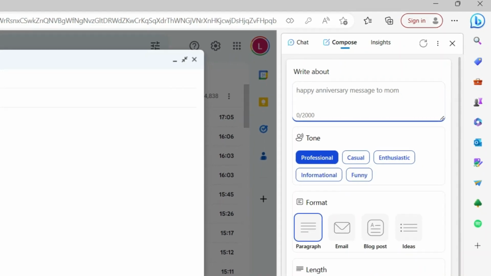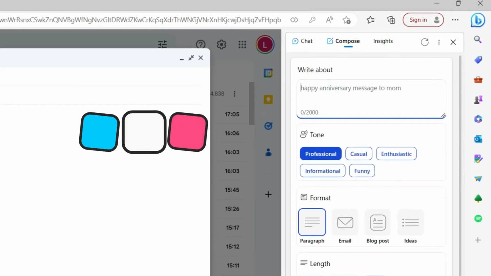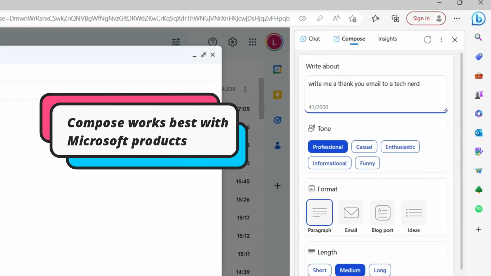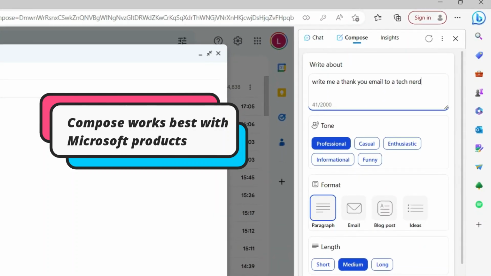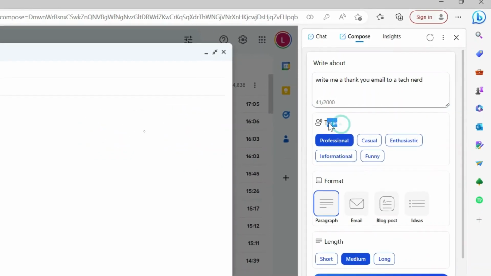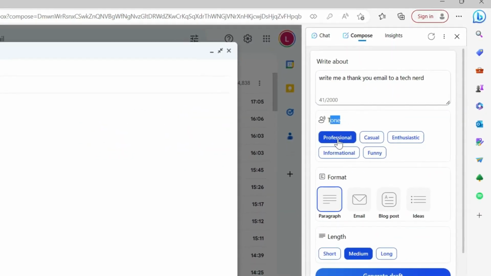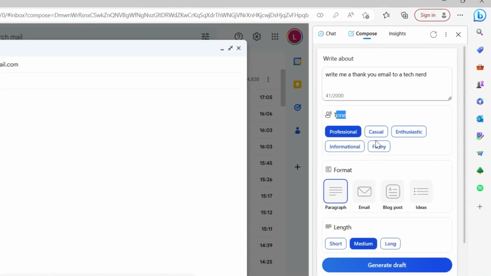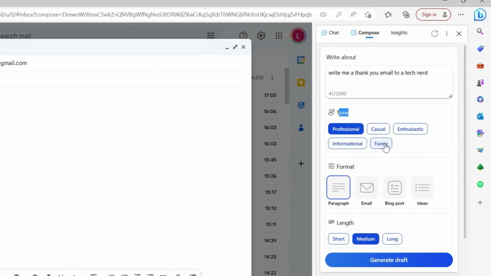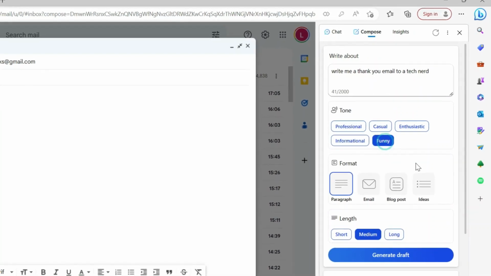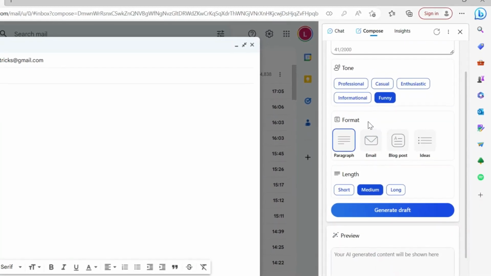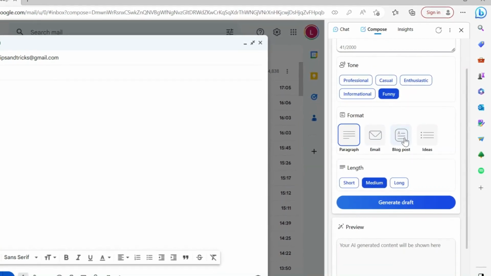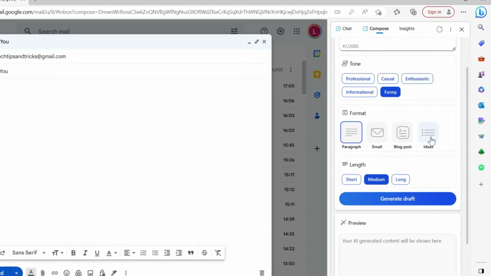In the write about section, you just put in what you want to say. Then here you can see you have the tone. You can choose if it's professional, casual, enthusiastic, informational, or funny. I'm going to select funny for this one. Then we have the format. If you want that to be a paragraph, email, blog post, or maybe just a list of ideas.